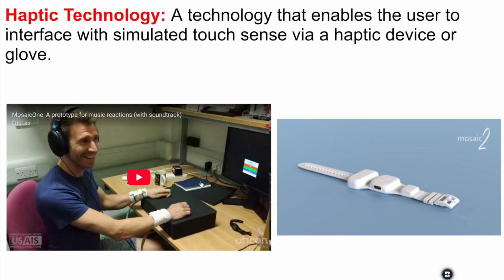Haptic technology is a really interesting aspect of computer-aided design and virtual prototyping. It's a technology that enables the user to interface with simulated touch sense via a haptic device or a glove. So this is a company that has a wristband that you wear, and it allows you to hear sound if you're hearing impaired. Often people who are hearing impaired will have the brain processing centers to actually process sound, but they may not have the actual sensory equipment to send the signal to the processing center. So they'll have the place where you can process sound, but not the mechanisms to actually hear the sound.